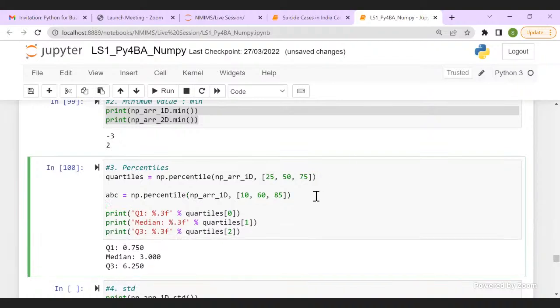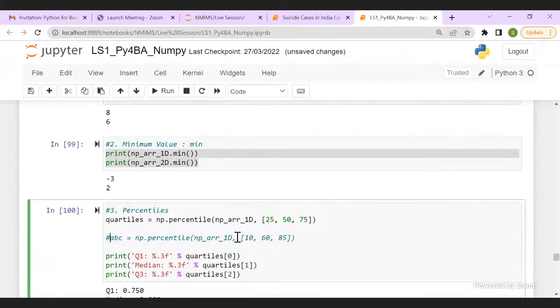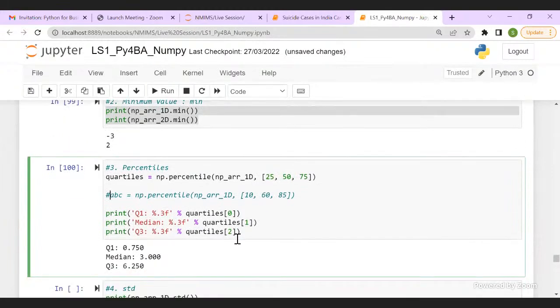So if I want a percentile, I can have it as 10 percentile. What is the value at 10 percentile? What is the value at 60 percentile? And what is the value at 85 percentile? Accordingly, I can get my scores at 10 percentile, or 40 percentile, or 85 percentile. So percentile means dividing your data into 100 parts. Quartiles means dividing your data into 4 parts.